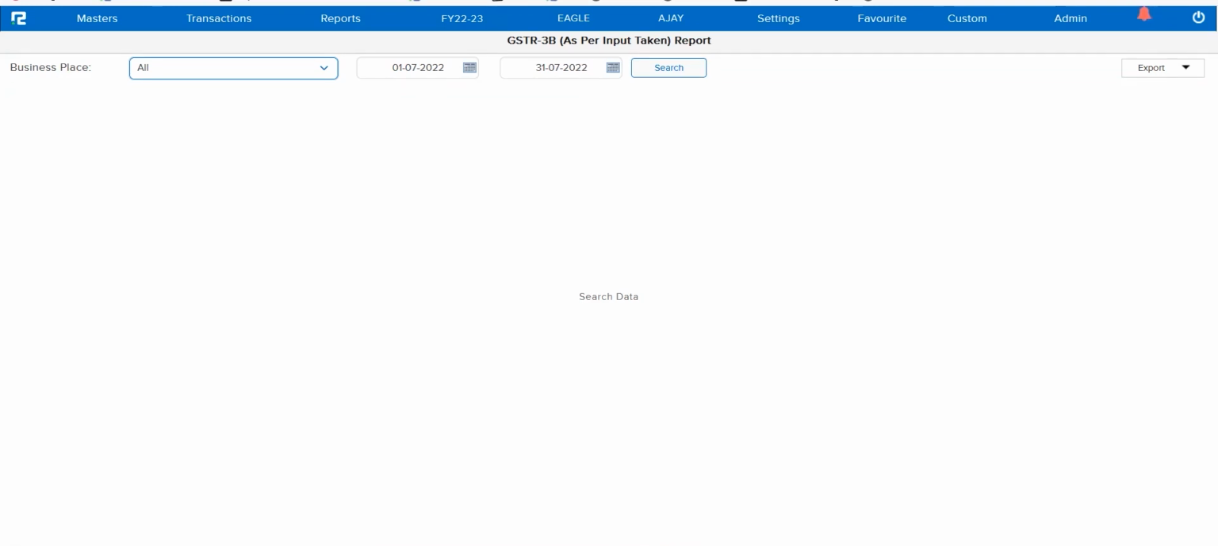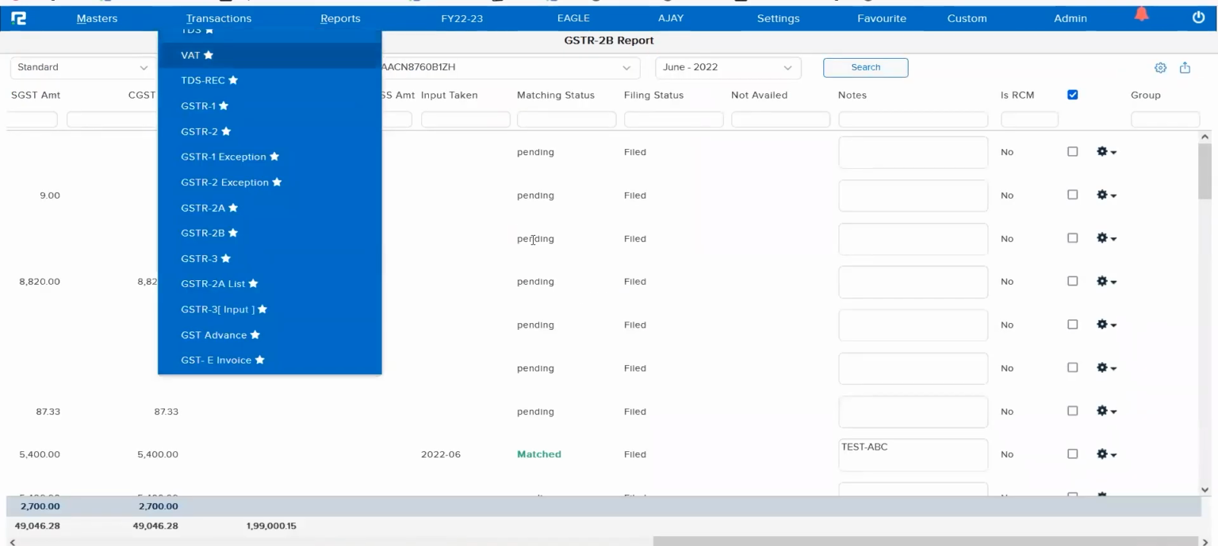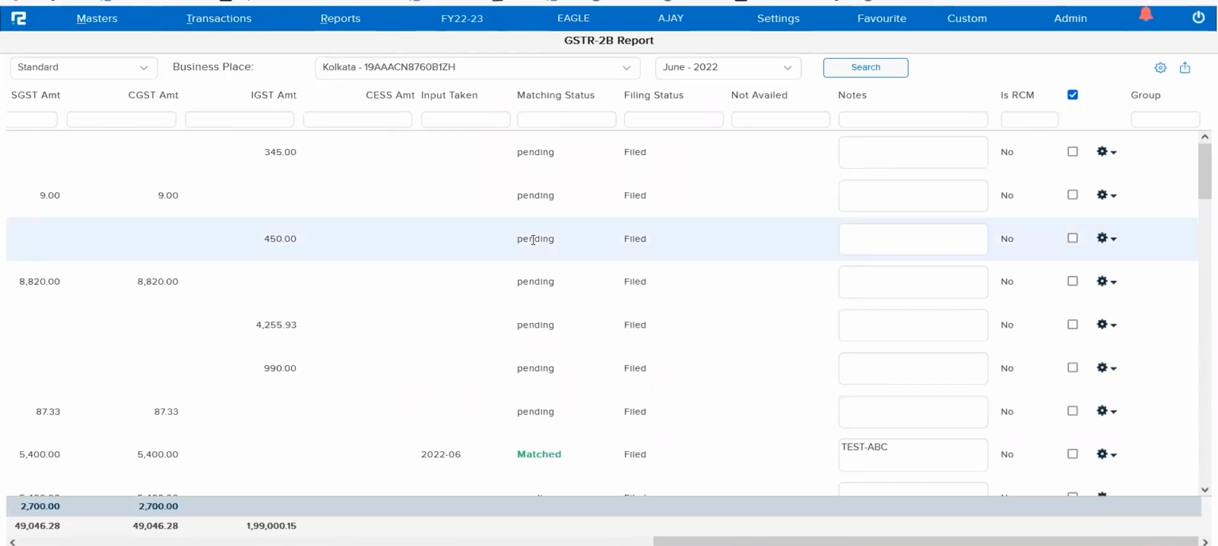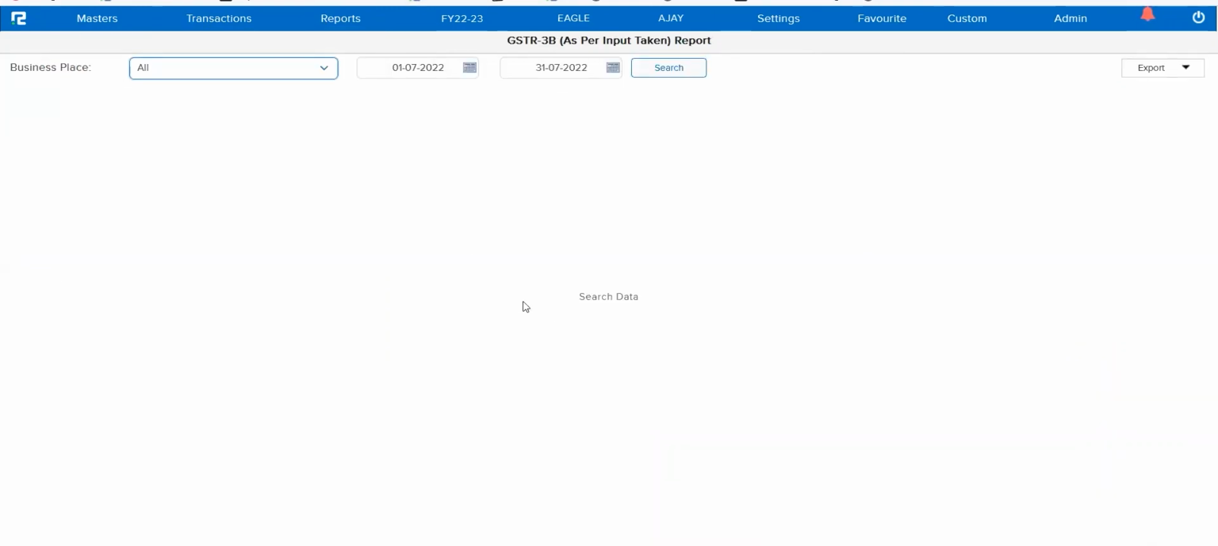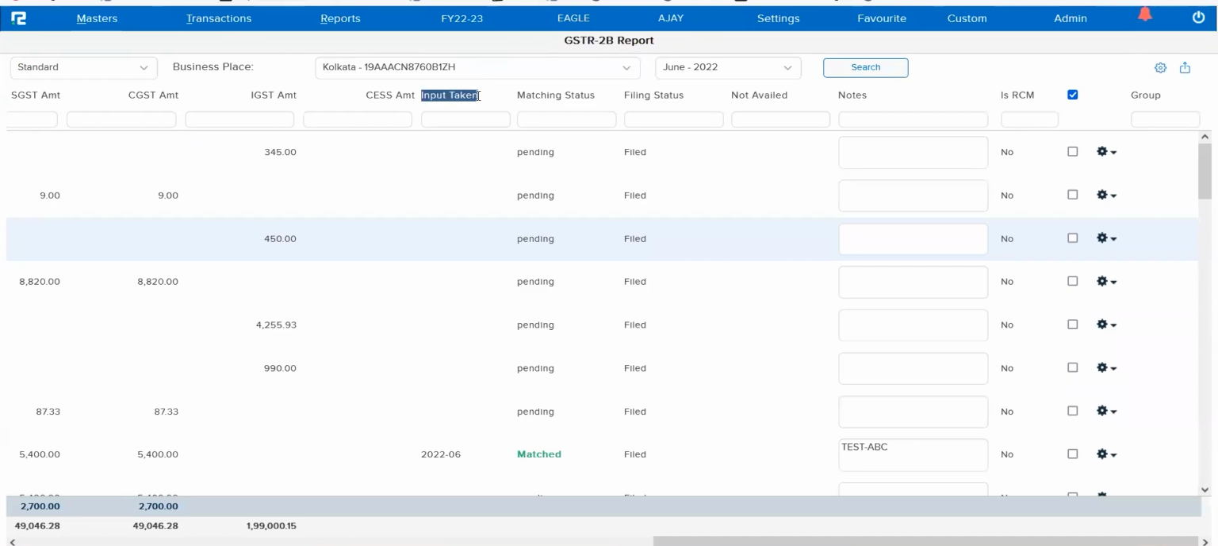Whenever we are matching, we wish to see only those entries for which you have updated the correct input taken part in your GSTR2B. So at any given point of time, when you go to GSTR3B as per input taken, it will show you only those transactions for which you have updated the input taken part in GSTR2.